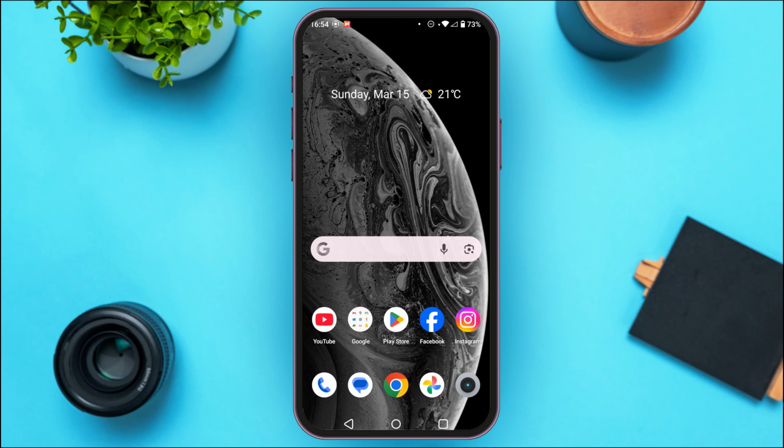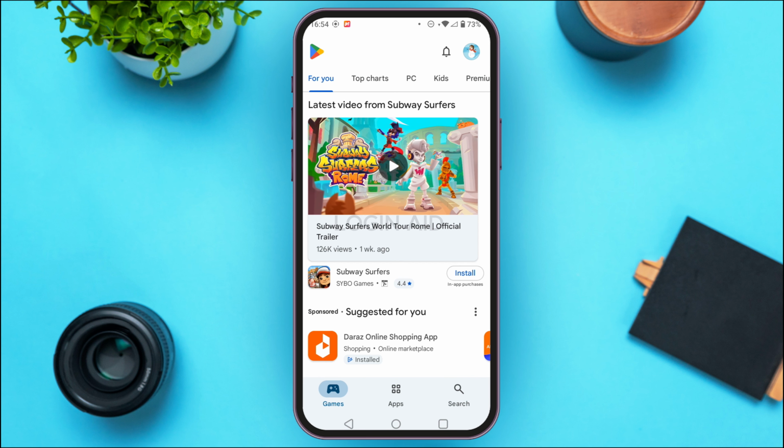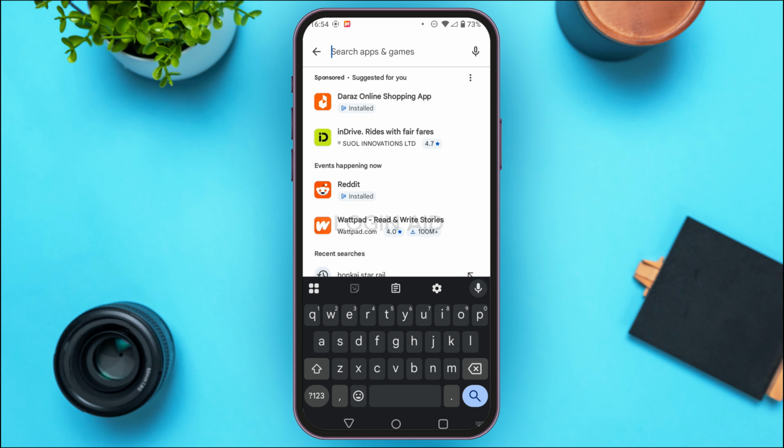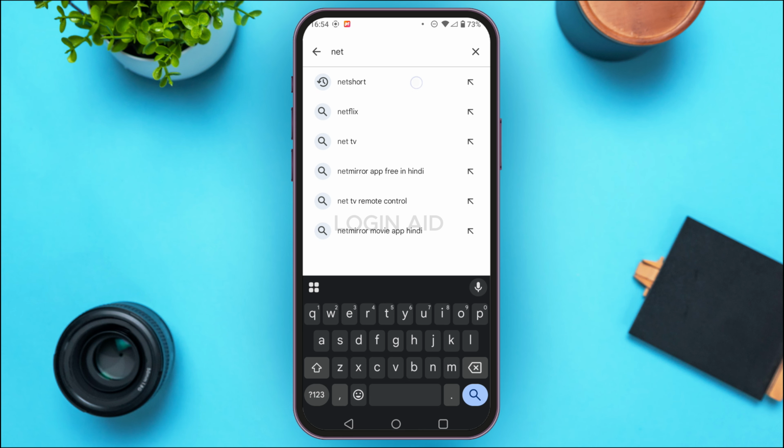If your problem is still not solved, there might be some bugs in the app. In that case, what you have to do is update it. For that, launch open Play Store on your device. You can see over here, Play Store has been opened. Tap on the search icon that you can see at the bottom right corner of your screen. Tap on the search bar that you can see at the top. Now what you have to do is search for NetShort.